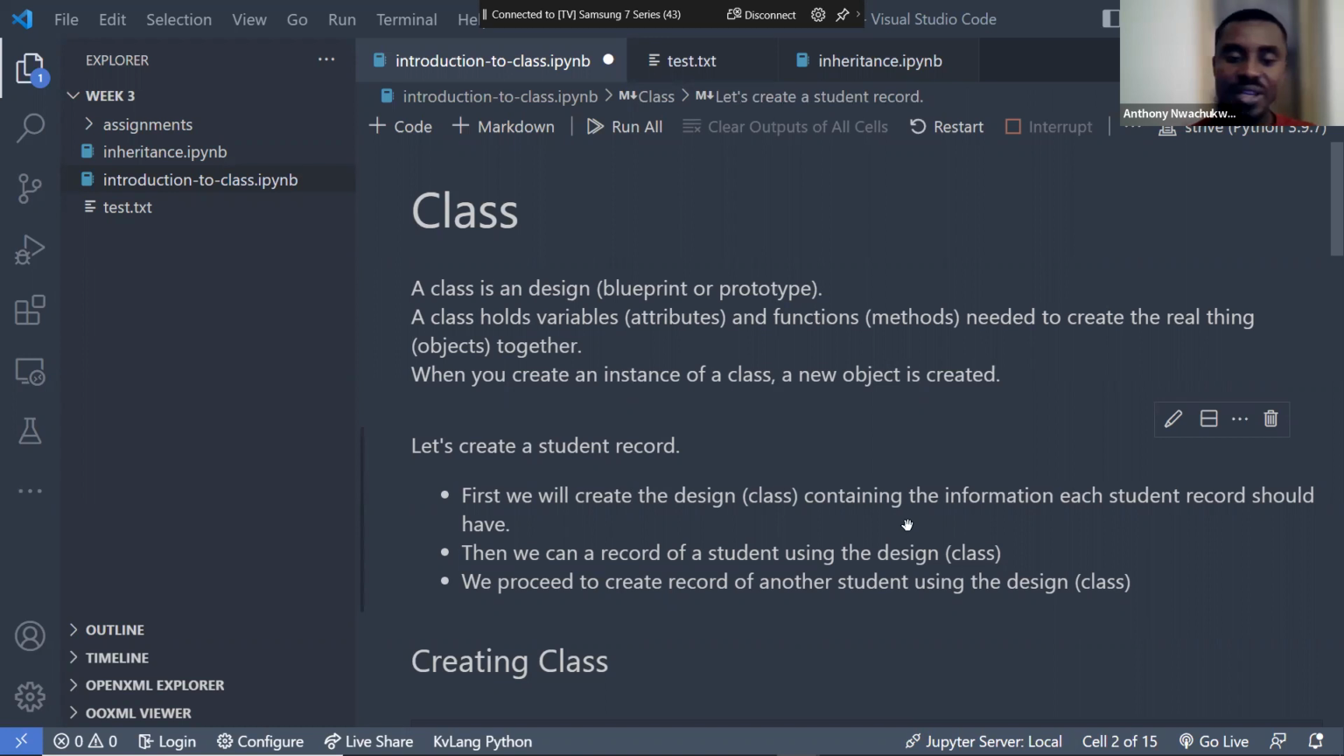Then, after creating this class, we have to do what? We have to create an object from this class. Now, I want to ask a question, and you can unmute yourself and answer. Let's say I want to create a class student record. Can you tell me what are some of the features that the student record should have?